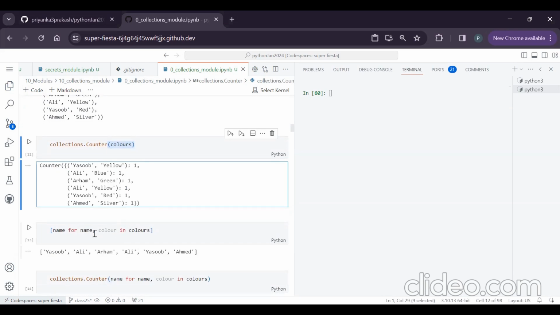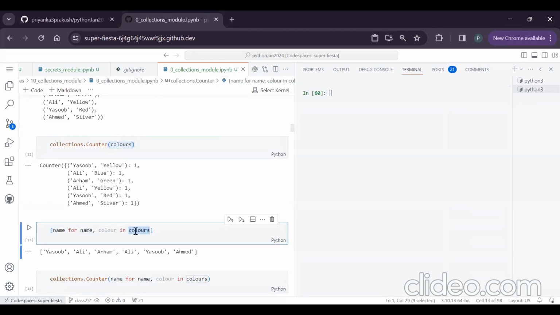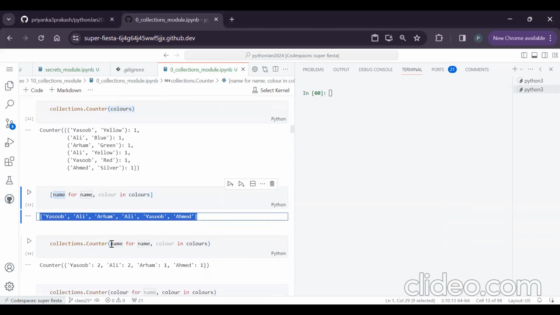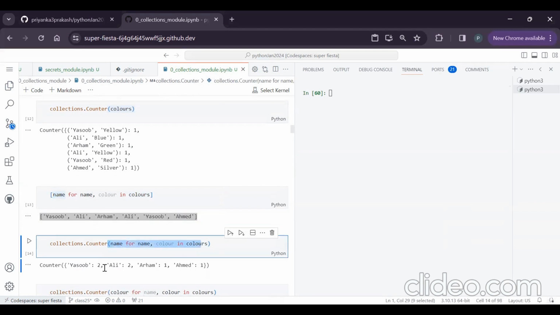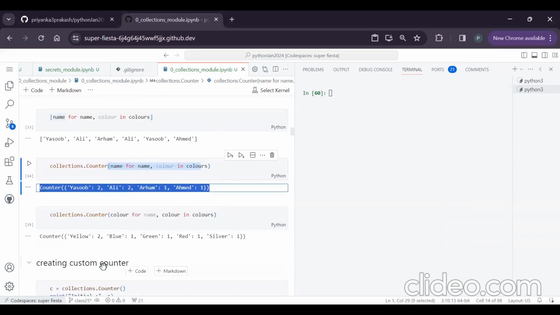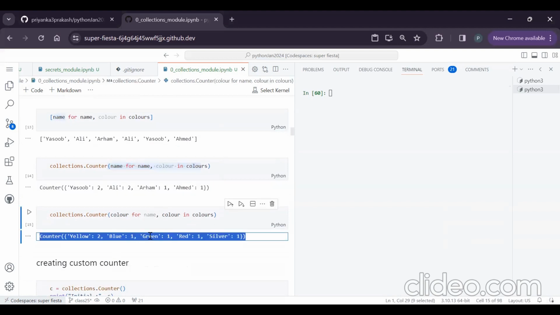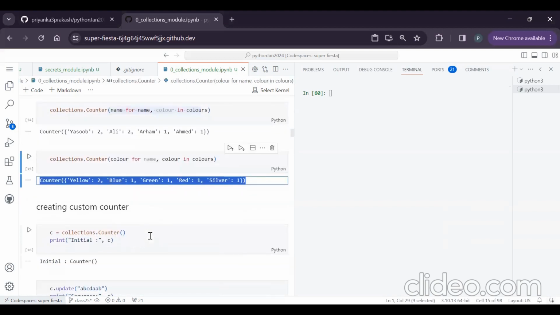But within that, if I go only for the colors, within those colors, I'm not interested in the names, only in the names, let's say. So then I got like this, right? If I pass this one, then I'll get each name, how much time it occurs. Similarly, if I pass only colors, each color, how much time it occurs. So this is all about collections.Counter.